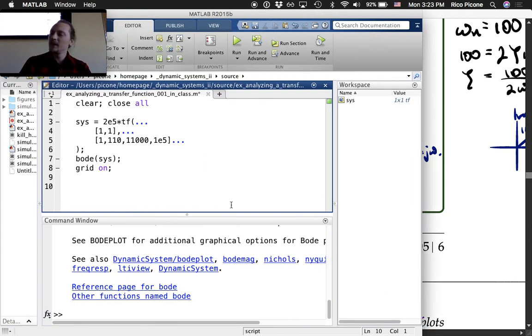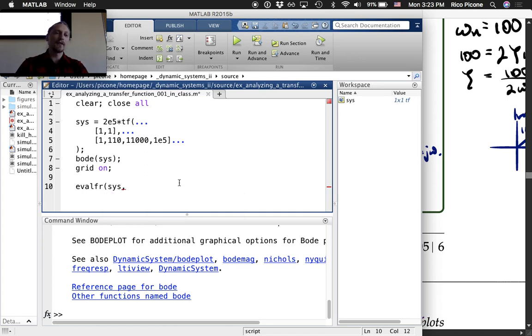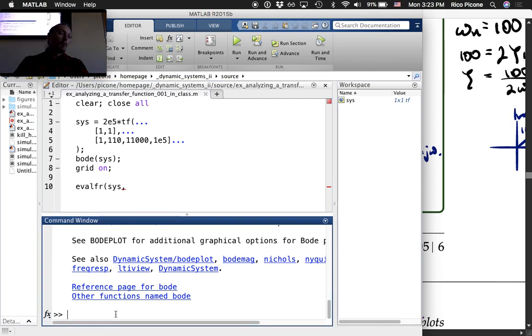So the first thing we could say is, let's try out this. I said let's use evalfr. So with evalfr, you hand it the system, and you hand it the frequency that you want to be at. So one question is, is it the cyclic frequency in hertz, or is it the angular frequency in radians? Let's look. So help evalfr.